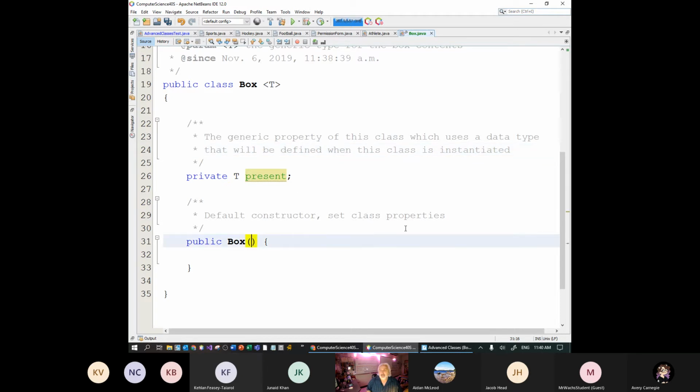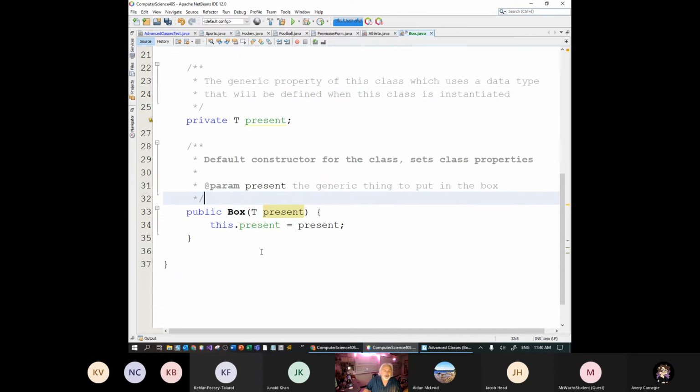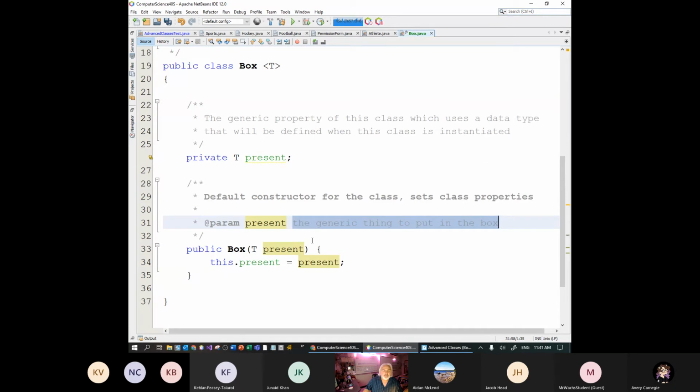Now, let's make a constructor. T present, which means our line of code would be this.present = present. We've kind of seen this line of code before. I will add it in as a comment for my constructor that present is the generic thing to be put in the box. Why am I adding that to my constructor? Because I made it private. I made it encapsulated.